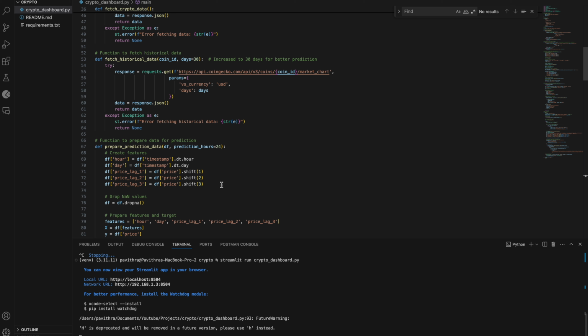Then we also create a full table of the top 10 cryptocurrencies with formatted values like market cap, volume, and price change percentage. It makes the data readable and useful at a glance.